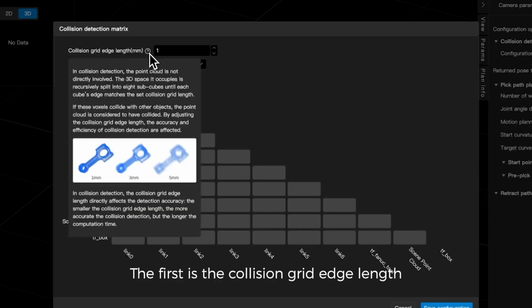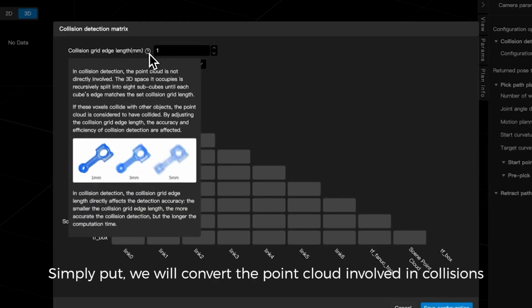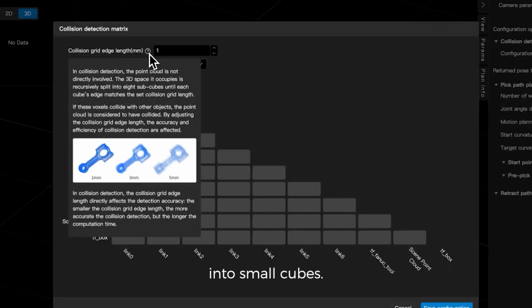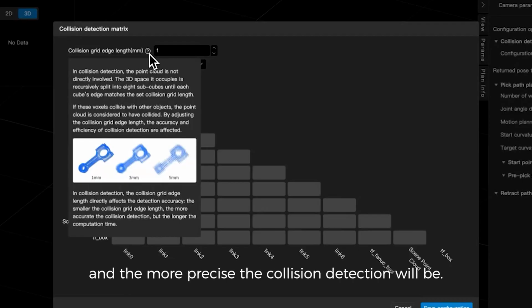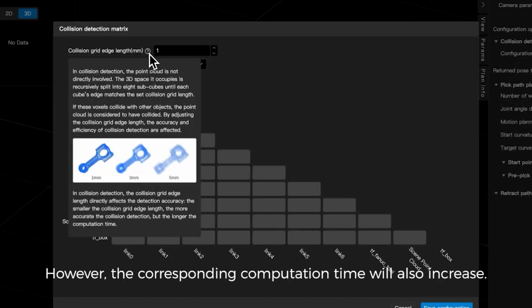The first is the collision grid edge length. Simply put, we will convert the point cloud involved in collisions into small cubes. This parameter is used to set the edge length of these cubes. The smaller the edge length, the more cubes there will be, and the more precise the collision detection will be. However, the corresponding computation time will also increase.